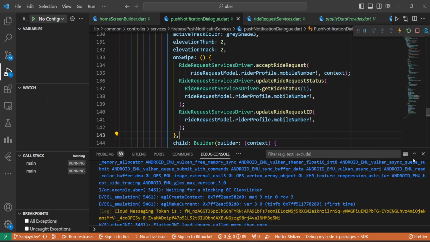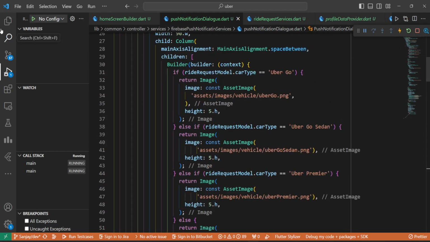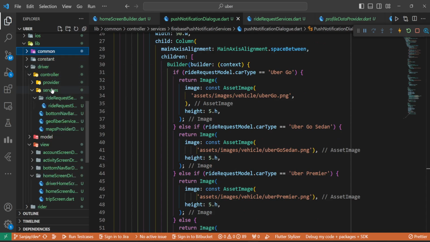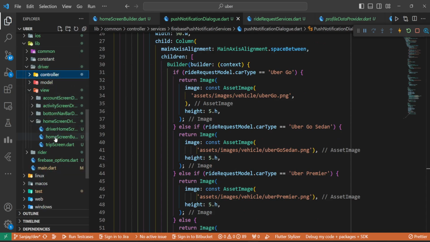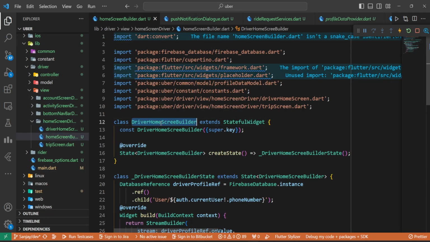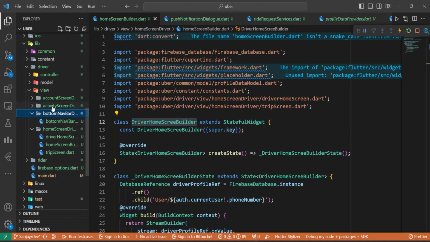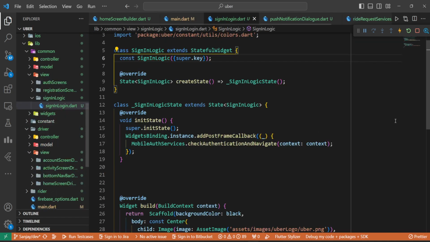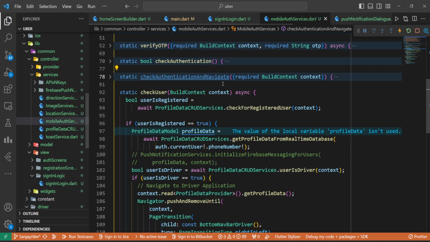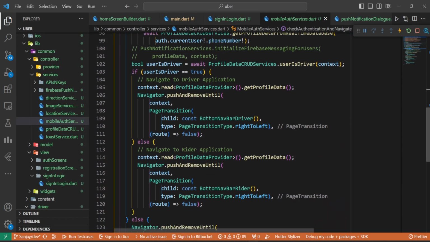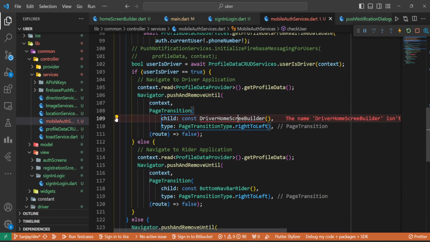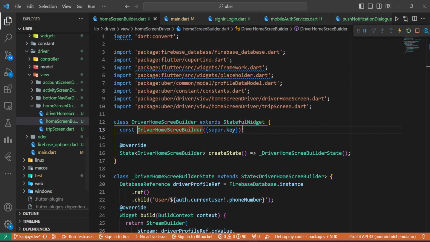There is another thing which we want to change here, is that here we have to go with the builder. So common driver, inside view we have introduced a new file that is home screen builder. We'll copy this one. We will go to sign in logics, and here we'll go for check authentication and navigate, and instead of bottom navbar driver we will go for home screen builder. We will copy this one.